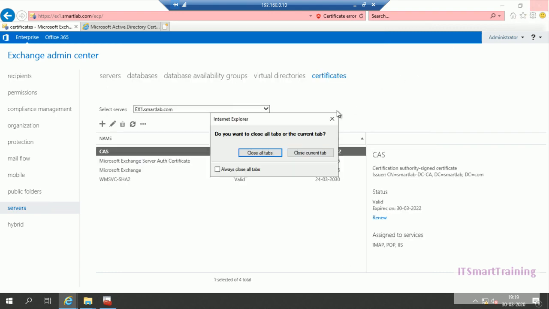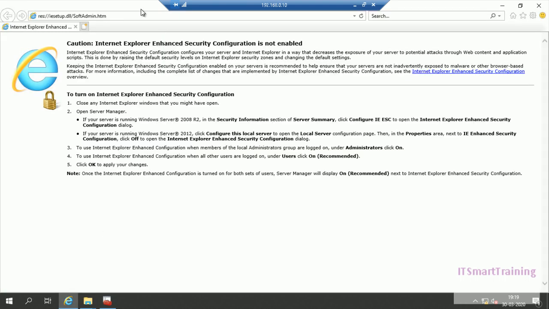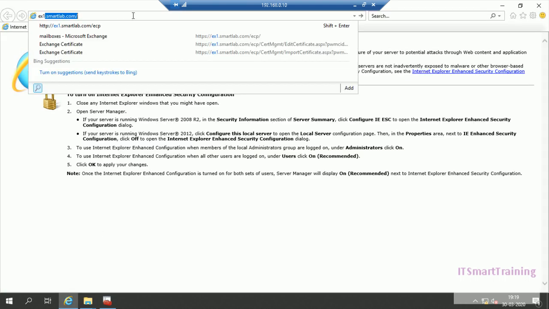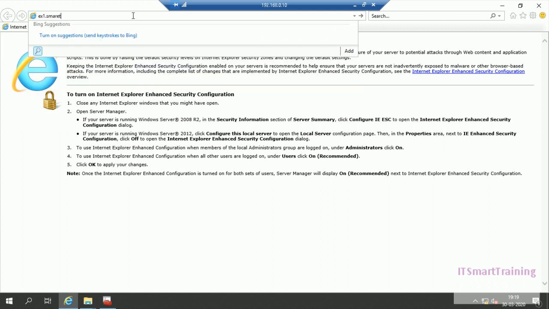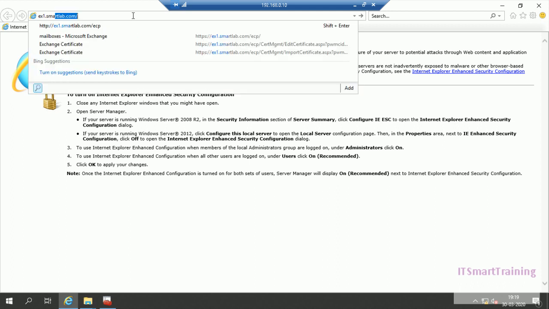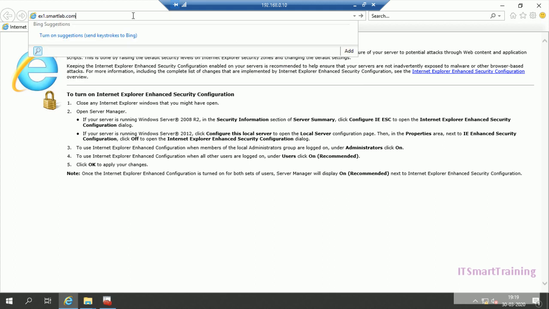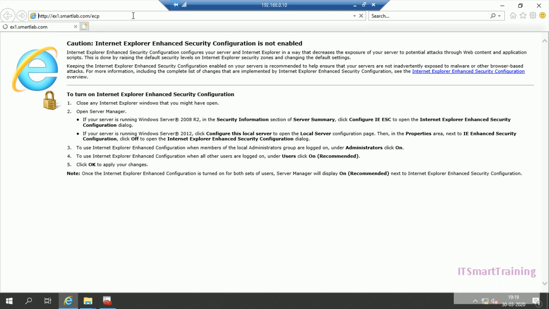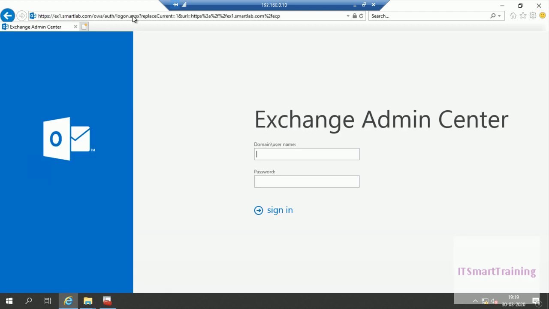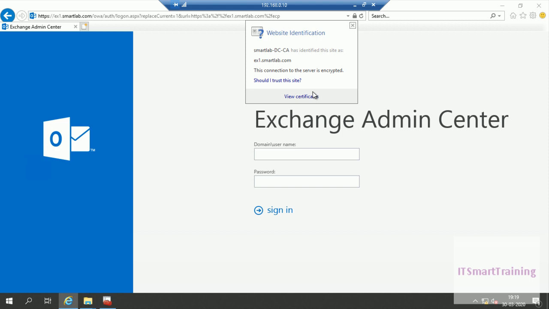Now I just close my browser and reopen ex1.smartlab.com/ECP. See, it's showing the valid certificate. So this is how we can provide a certificate in my Exchange server.